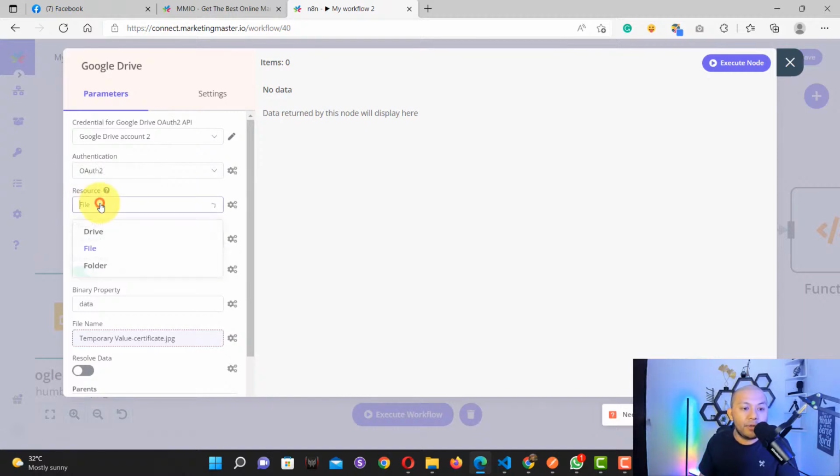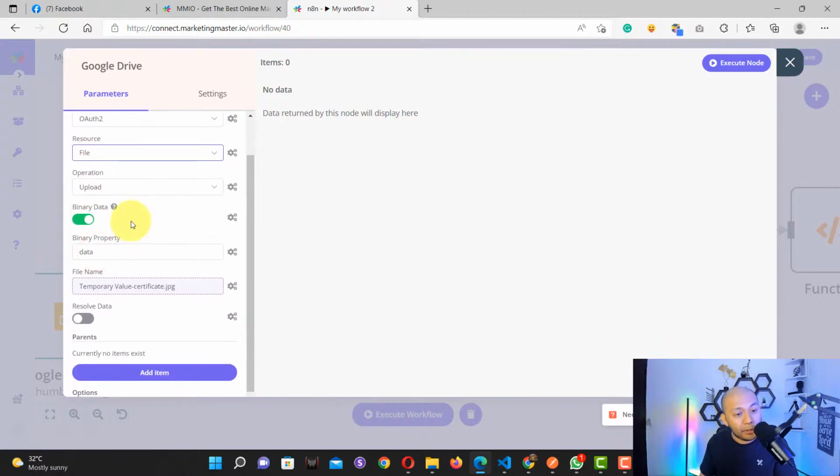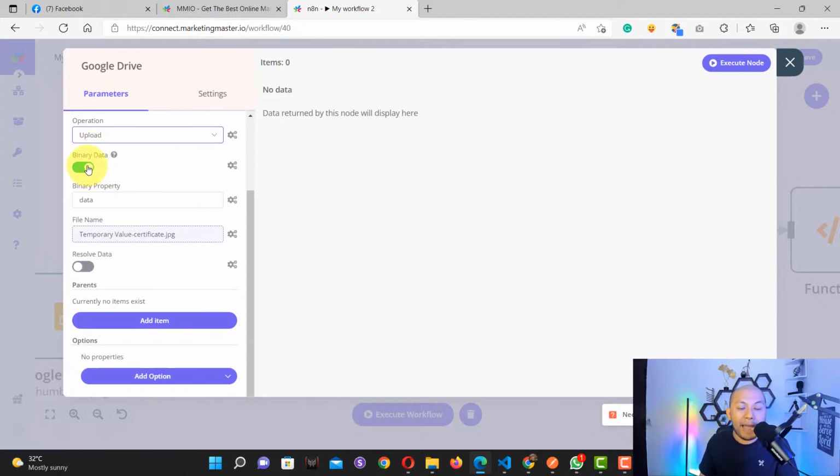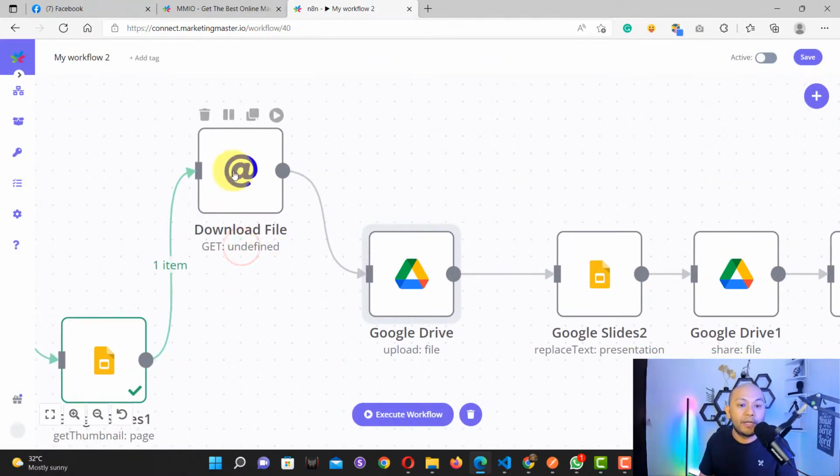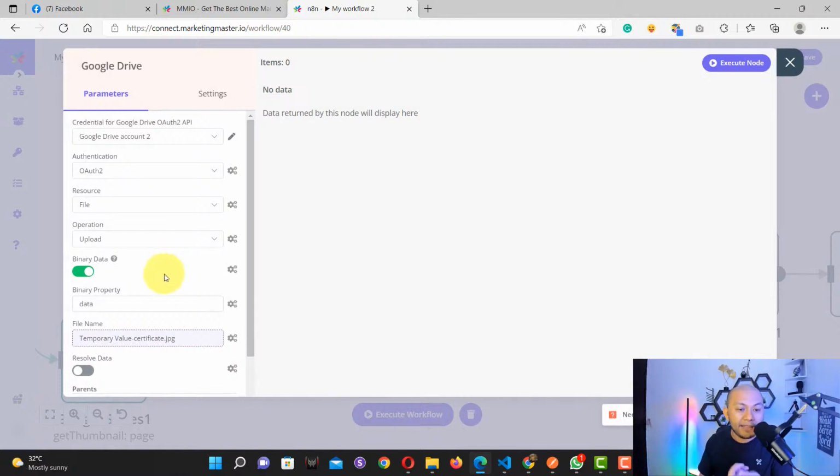After that, on the source, we are going to use file because we want to upload a file. On the operation, use upload, and then enable the binary data. Once you enable the binary data, it would get the binary data from the previous node. The previous node is the download file node or the HTTP request. The output of this node is binary data. So that's why Google Drive can now receive binary data.